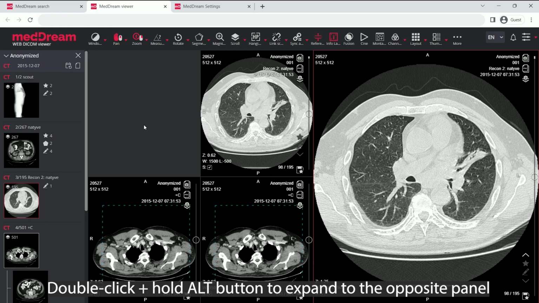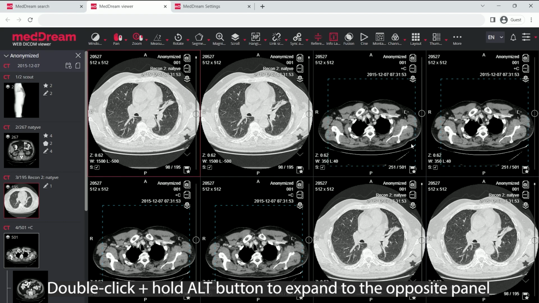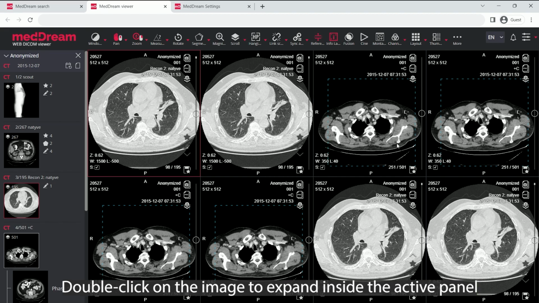Double-click on image and hold Alt button. Expand the image to the opposite panel. Double-click on an image and the image is expanded inside the right panel.